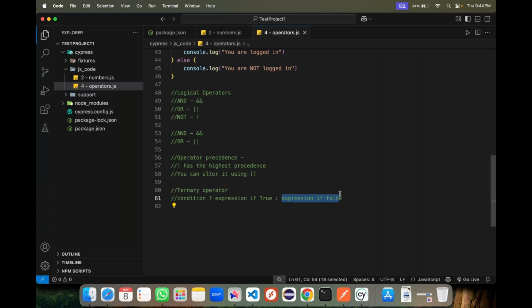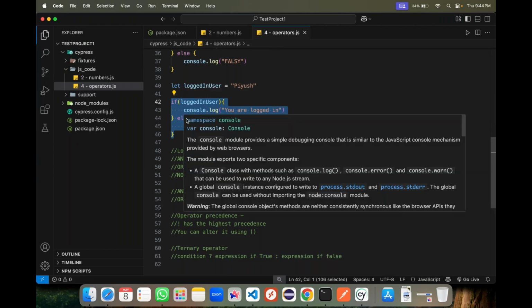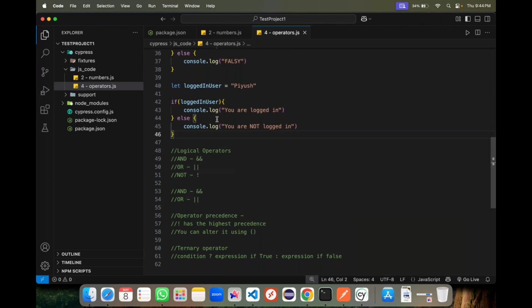Can you see this is very similar to this if and else statement? So if this condition returns true, then execute this part, or else if this condition is false, then execute this part. So this is exactly the same as the if and else condition, but if you see, the if and else condition is written in how many lines? 1, 2, 3, 4 and 5. But we can write the same thing in a single line of code using this ternary operator. So now you may wonder, should I use this option, or should I go with the ternary operator?